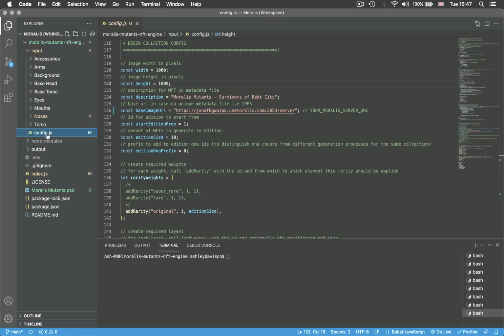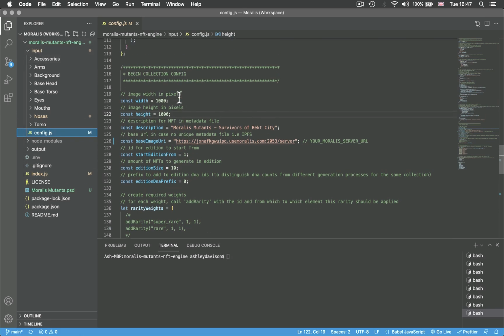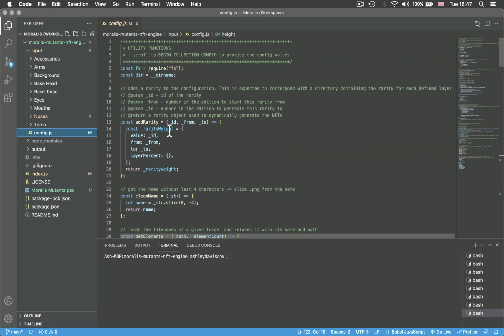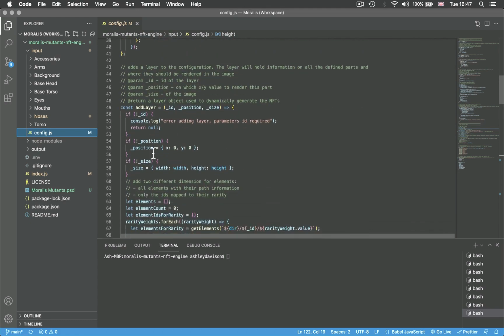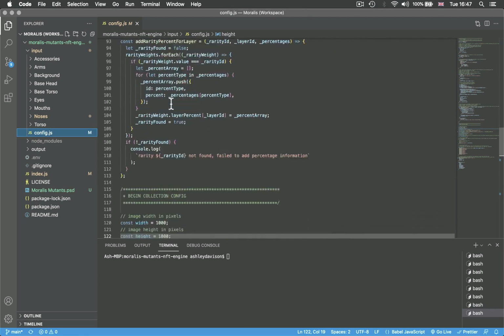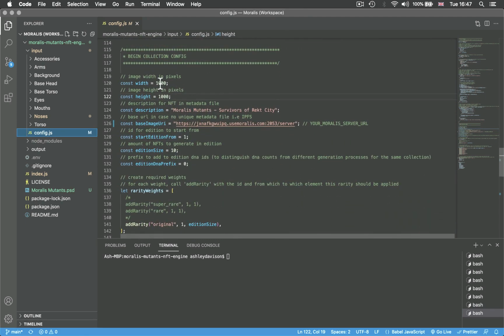So we're going to have a look at config.js first, in the input folder. Here is where we create our metadata. We're not so much concerned with the engine; we don't need to know about that. But what we do need to know is how we configure this engine to match our collection. So I'm dealing with images that are 1000 by 1000 pixels, and you want to make sure that this matches your own artwork.